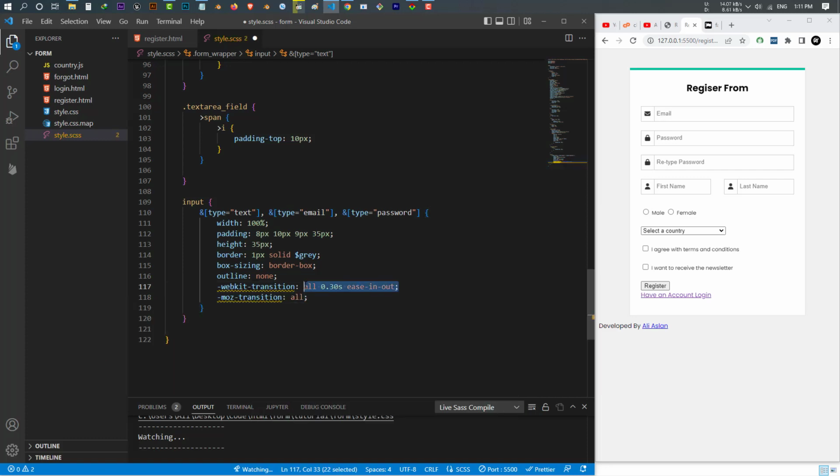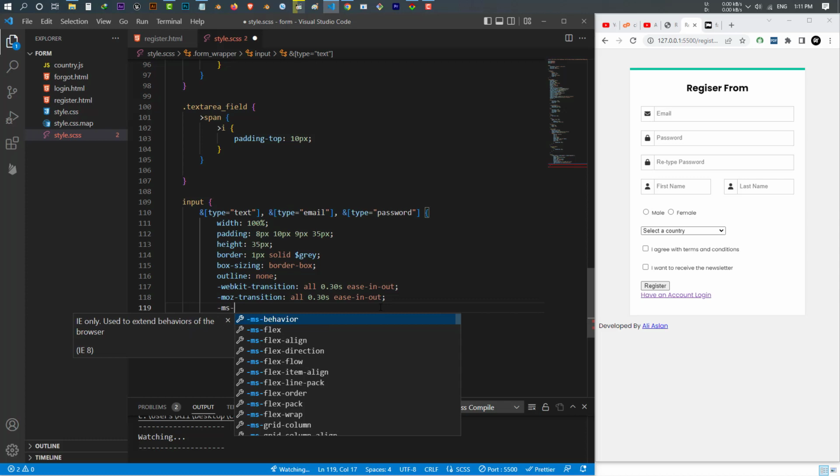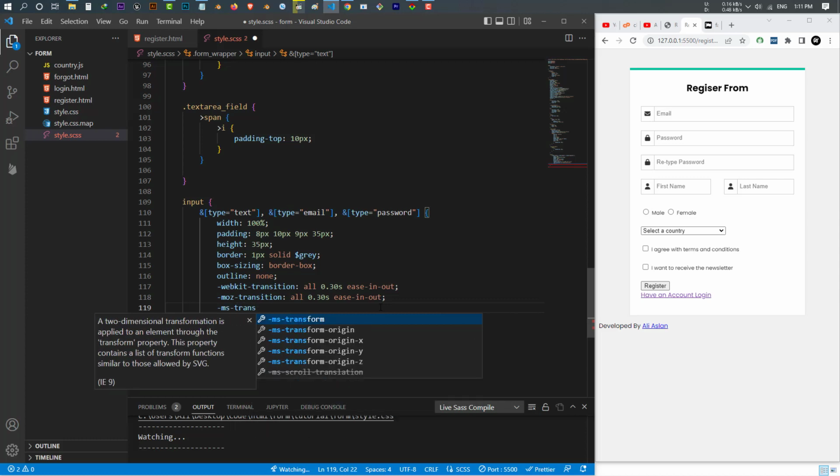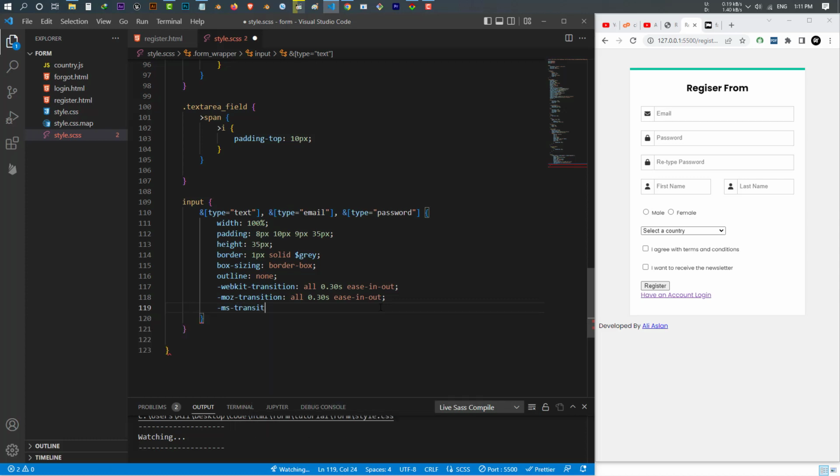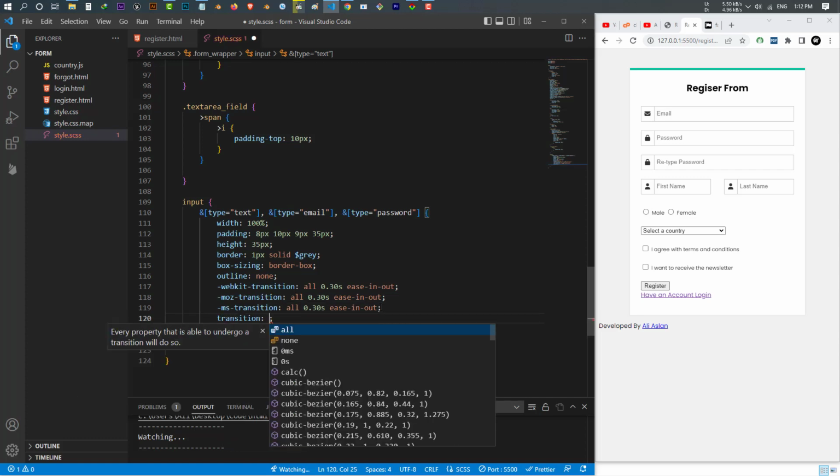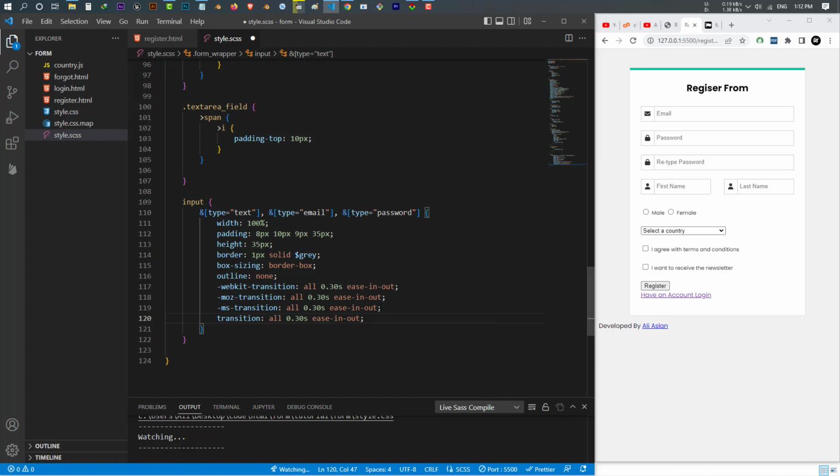Okay, and after that I use the MS transition. Where is it? MS transition, and just paste that one. And after that I use the transition itself and apply that. The same thing, this is for every type of browser.